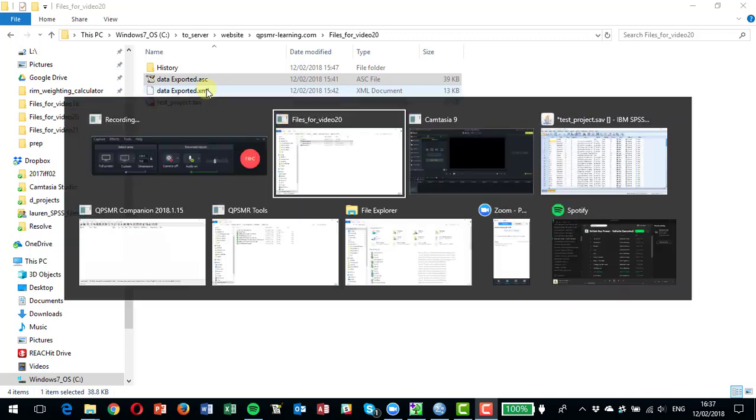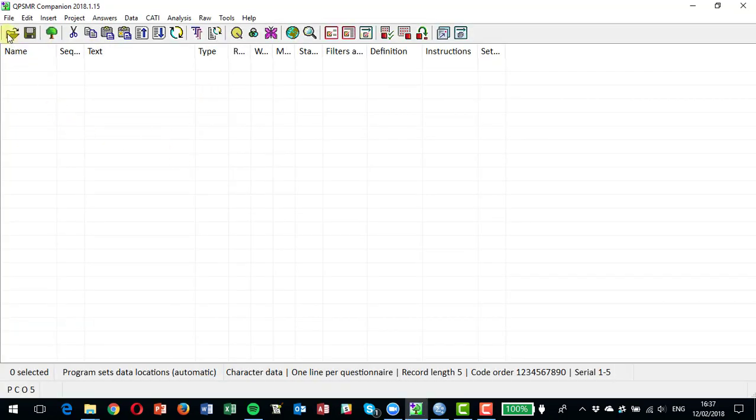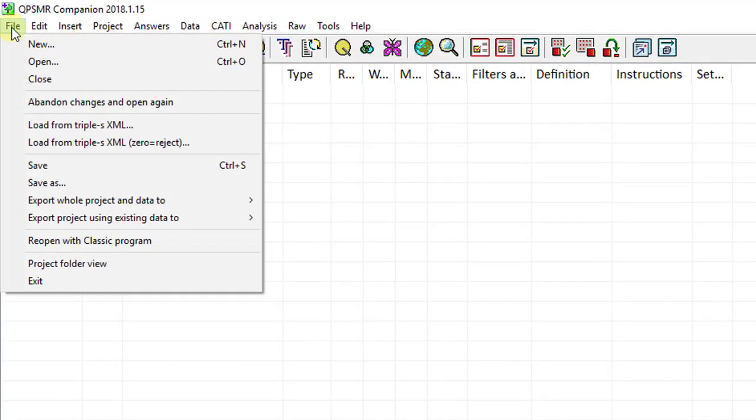So we're going to go to the QPSMR Companion and we're going to import a project here. So we go to the File menu. We first of all load a SSS XML file. You'll see there's an option below to treat 0 as a reject category. That's an option that specifically identifies anybody coding with 0 as being a reject to a particular question.